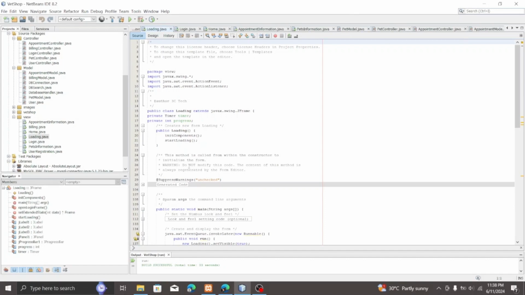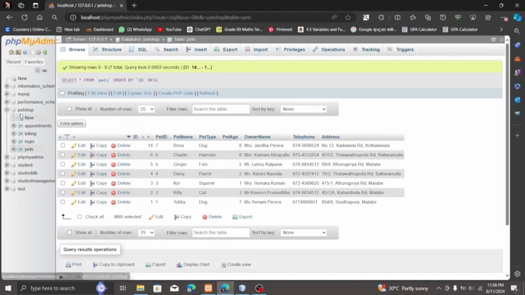But first, I would like to show you my database. My database name is pet shop, and there are four tables in my database. First, I would like to show you the pets table. There is the pets table.